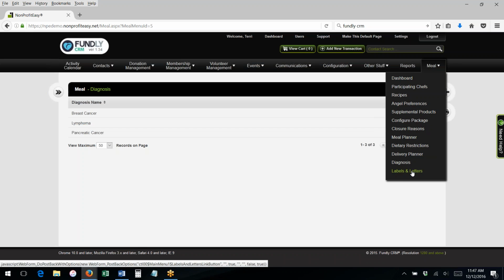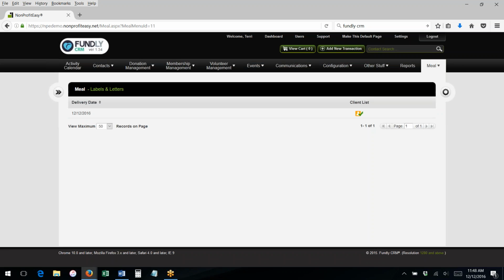These are the labels to stick on the food items with the instructions to your clients about which they should eat first, or if it freezes well, and the ingredients and who prepared it. And then letters telling the clients about the chef and the food items that are in their package. So for each date when there's going to be a delivery, I can configure my labels and letters. I have one set up for 12/12 here.